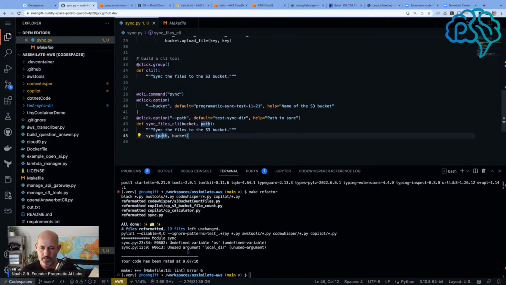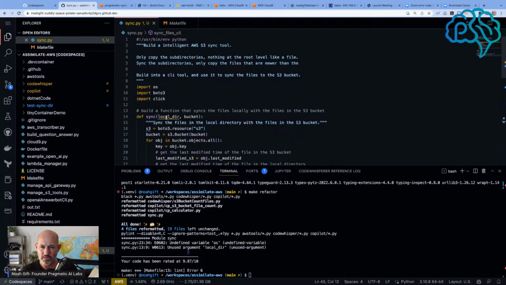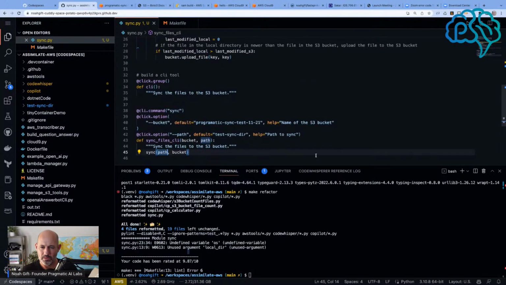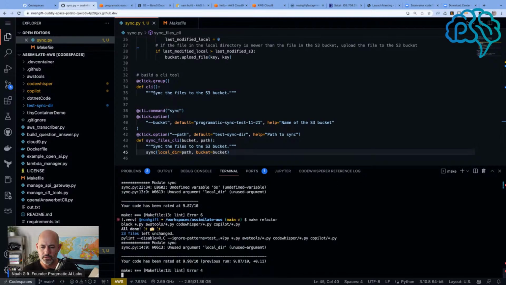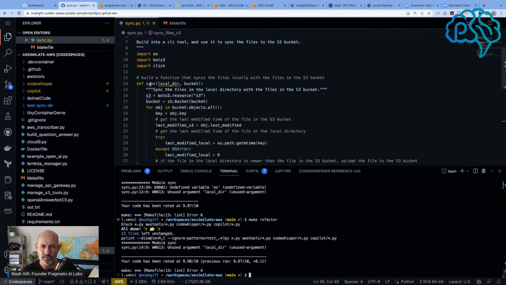Buckets. Path in bucket. Sync. Local dir is equal to path. We say bucket is equal to bucket. Path bucket. Try that. Line 14. Build a local dir.